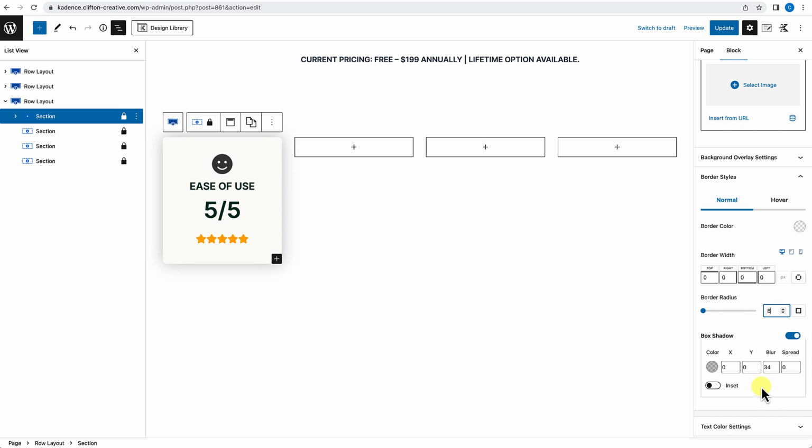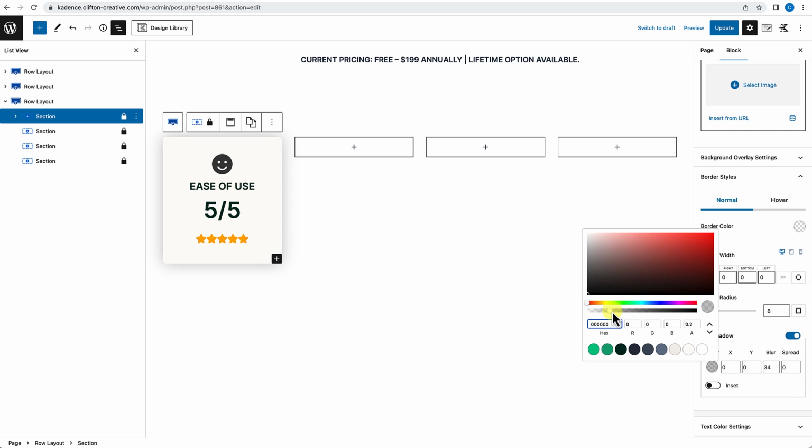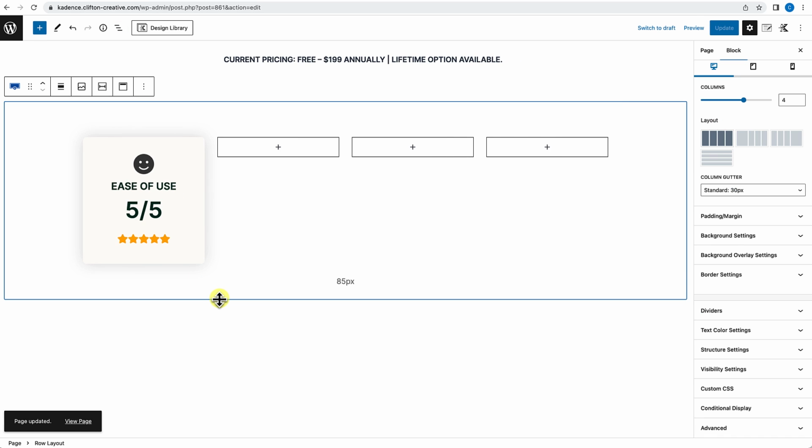And then the other thing that I want to do, this blur is pretty stark. So I really want it to be more subtle. So what I'm going to do here is open up the color and start to reduce the opacity gradually until it's just barely there. There we go. Okay. Click on update. All right. And so far this looks really good.